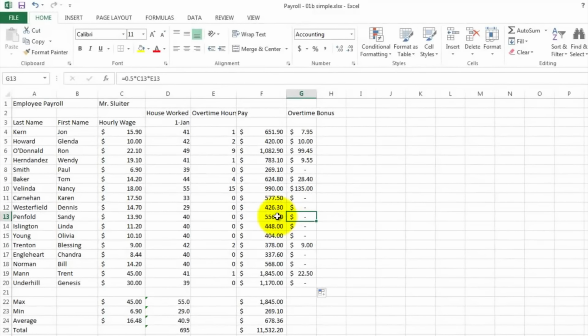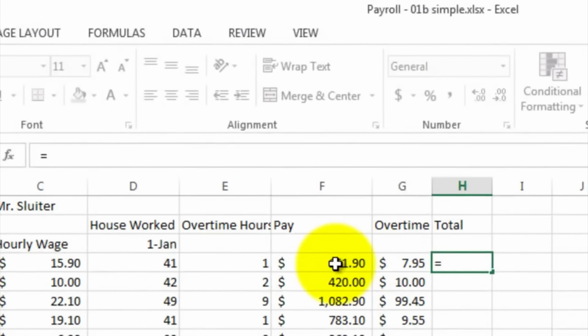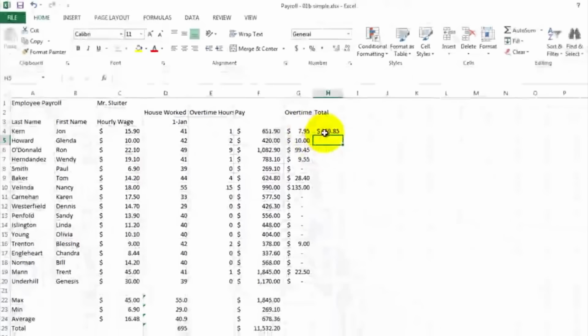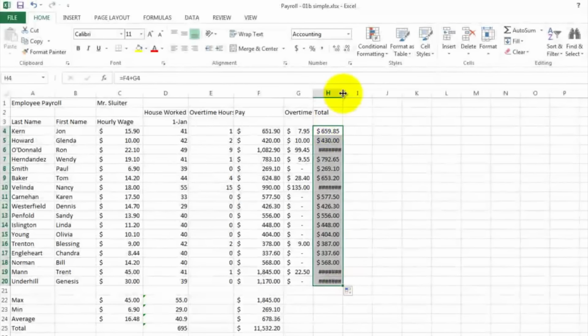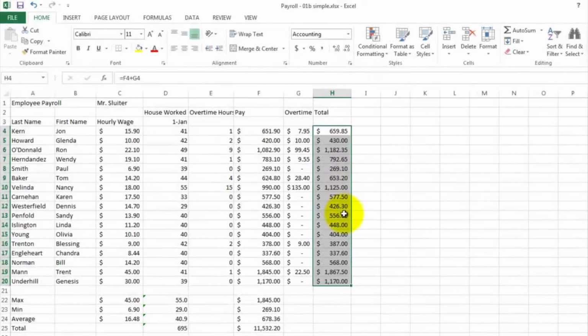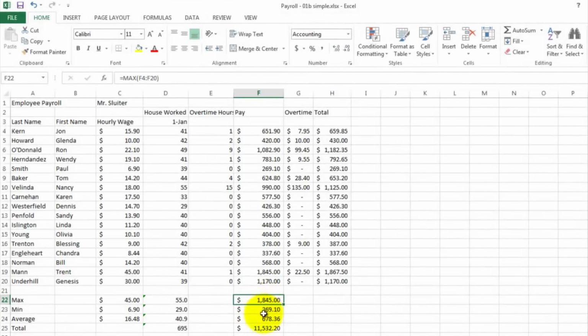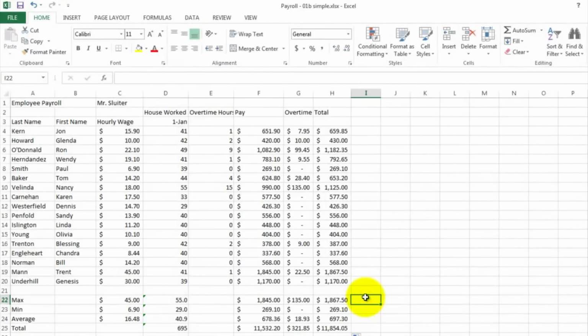Now, how about the total pay? Let's put in a new column. The total pay is simply equals their regular 40 hours of pay plus their overtime bonus, and a return. And let's use the fill down option. Some of the numbers are too big, so we will expand the column. And this is their total pay. Down here at the bottom, we calculated maximums, minimums, averages, and totals for all of these formulas. Let's move these to the right. Calculate the totals now, and we can see what everybody earned, including their overtime.